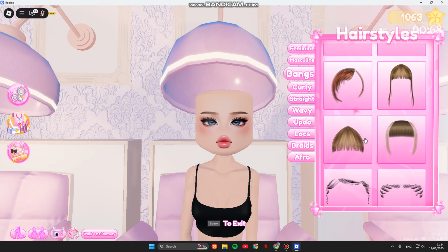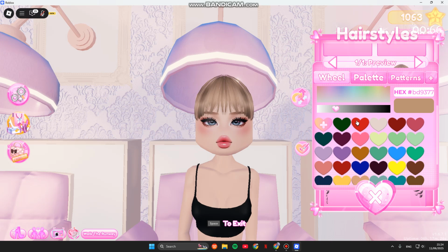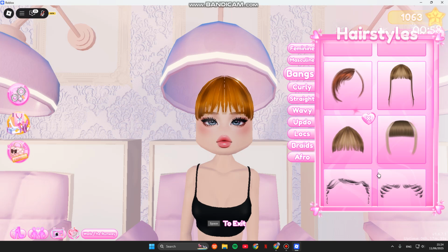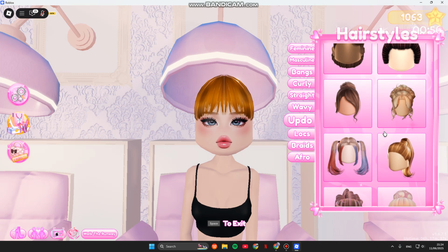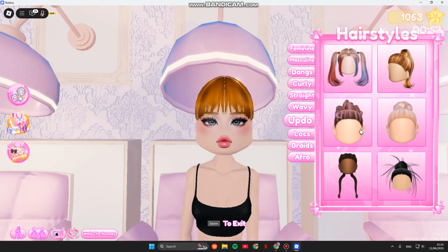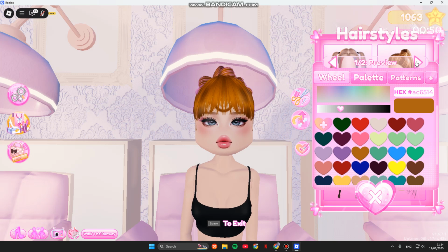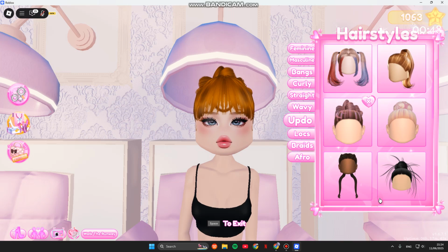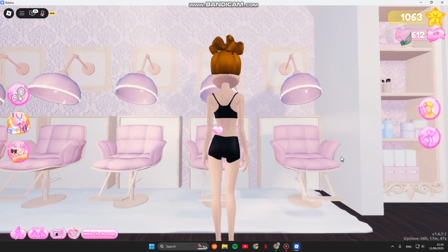For the hair, here I'm going to put on these bangs and use this color for the hair. You can copy my hex code if you want to, and then you can add this updo hair, this one in here. It's the same color. And once you're done with the hair, you can start with the outfit.